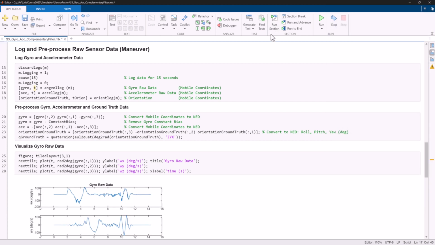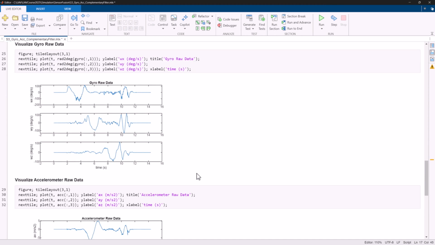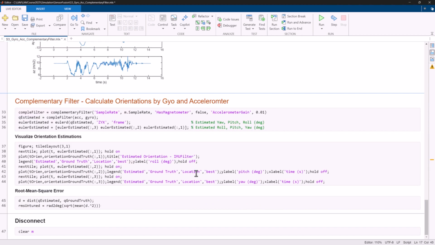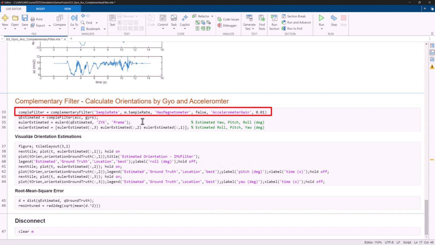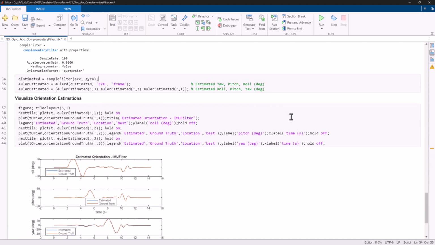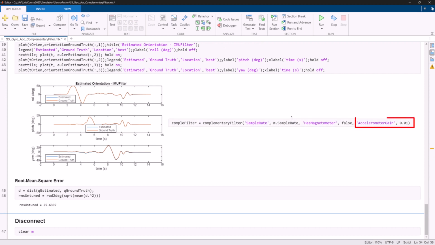We then estimate the device's orientation, roll, pitch, and yaw angles using the complementary filter, which fuses the short-term precision of the gyroscope with the long-term stability of the accelerometer. The performance of the filter depends on properly tuning the gain, which determines how much weight is given to each sensor. A higher gain emphasizes gyroscope data for responsiveness, while a lower gain relies more on accelerometer data for stability.